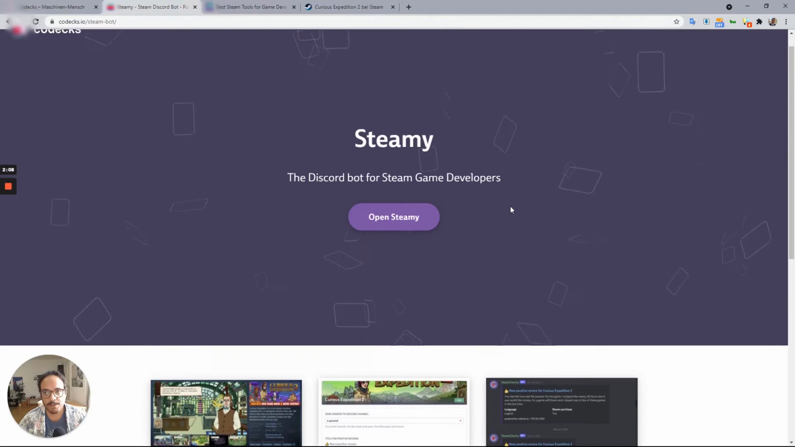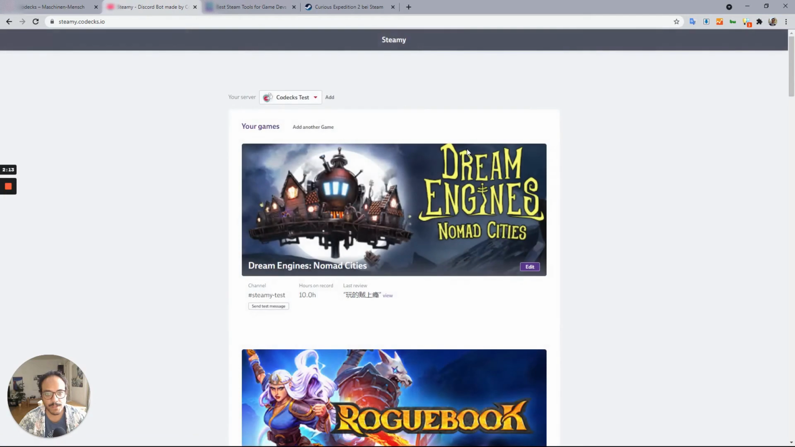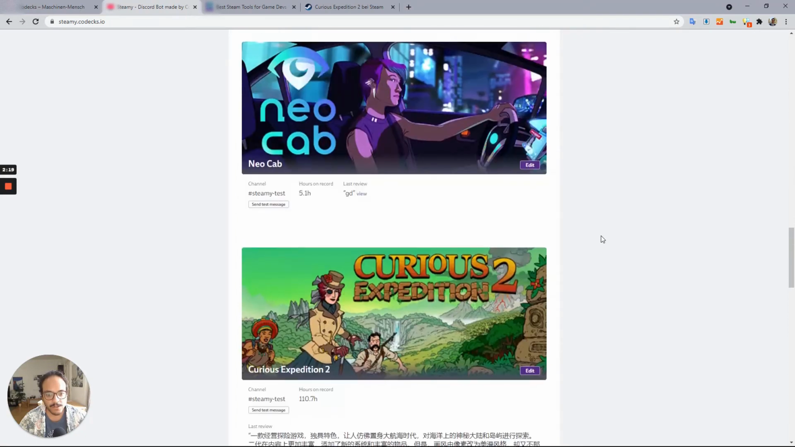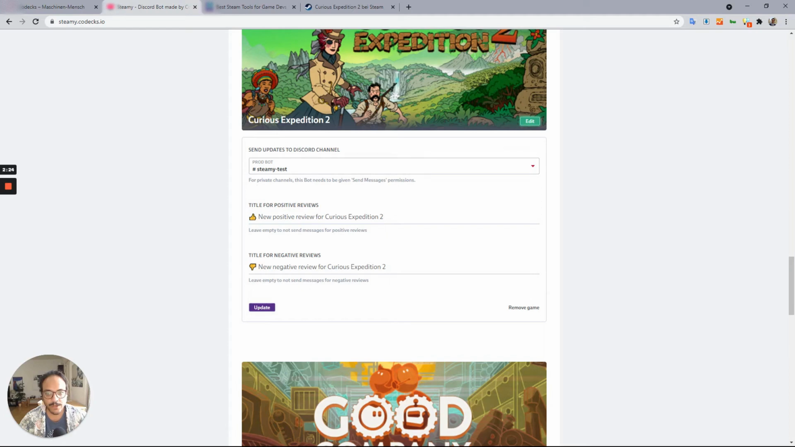So you can go onto this website, codecks.io/steambot, and just click on this button here. It will ask you to log in. I have set up some test accounts in here. There's also Curious Expedition 2, and I can set the values here. For example, I can set a title that will appear above positive reviews. So the whole content of the review will be shared on your Discord channel. And I can add an intro text. I can also add a custom intro text for negative feedback. If I don't put in a text here, those kinds of reviews will be skipped. So if I only want to share positive reviews, you can do that as well.